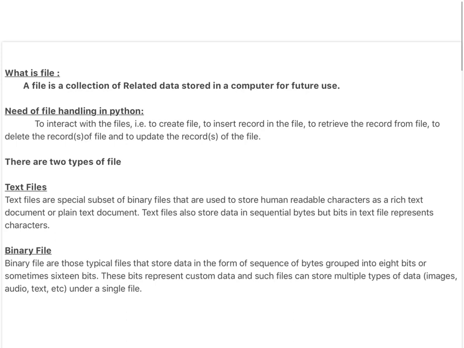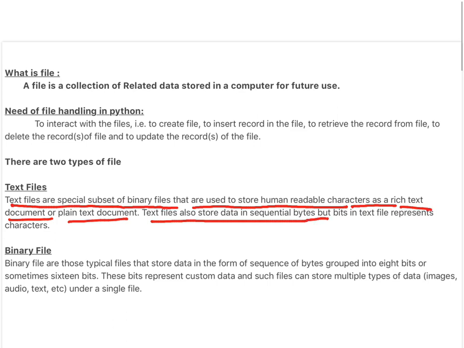Now the next concept: there are two types of files in Python or in any language generally. One is a text file, the other one is a binary file. Now, what is a text file and what is a binary file? See, text files are a special subset of binary files that are used to store human readable characters as a rich text document or plain text document. Text files also store data in sequential bytes, but the bits in a text file represent characters. A very simple example: suppose you have your notepad. You type something, and when you store it, it is automatically stored in text format.